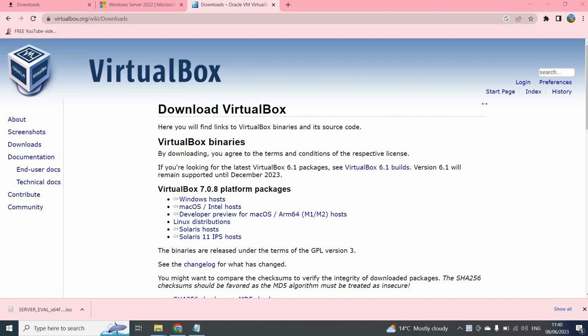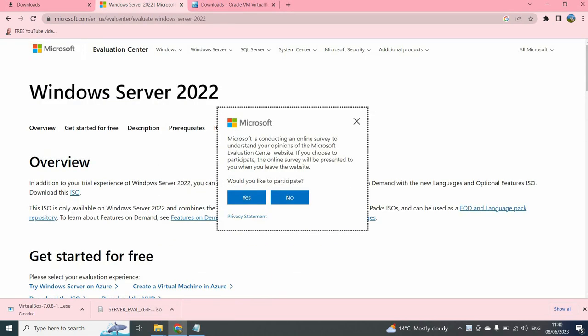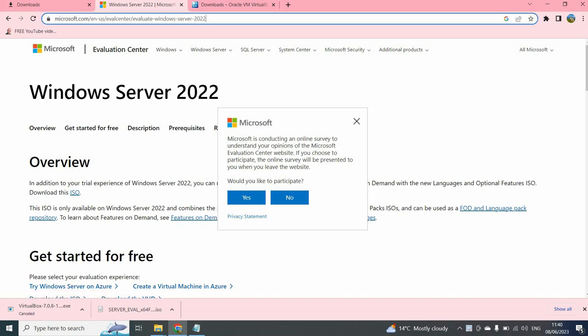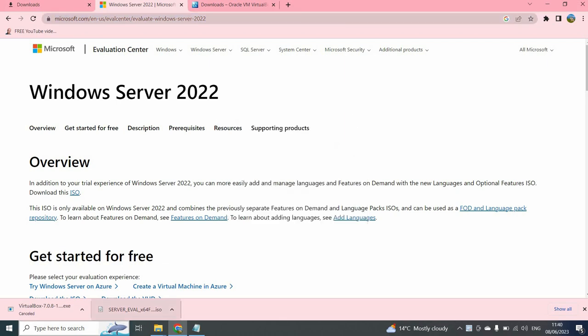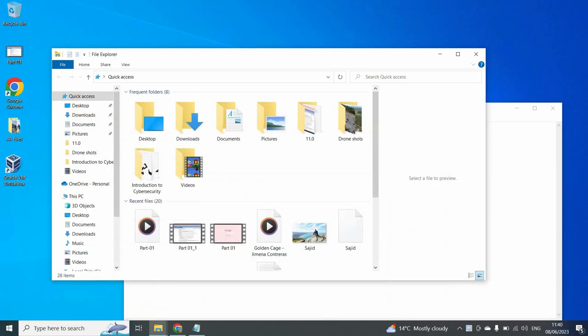So let's start with the Windows host. We will download VirtualBox 7.0.8 for the Windows host, and as I have already installed it, I will cancel this, so you can install this one. I have also downloaded the Windows Server 2022 ISO file by clicking from here, and I will provide this link in the description as well, so you can download from there. So let's get started with VirtualBox.